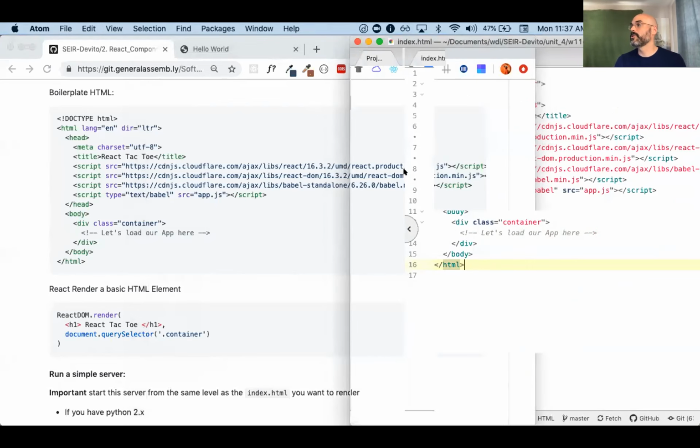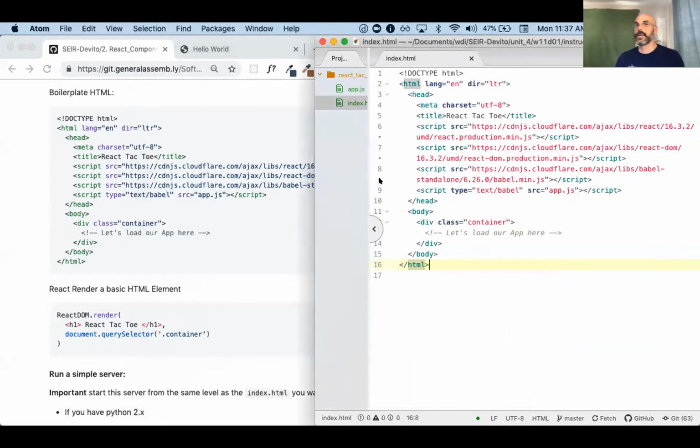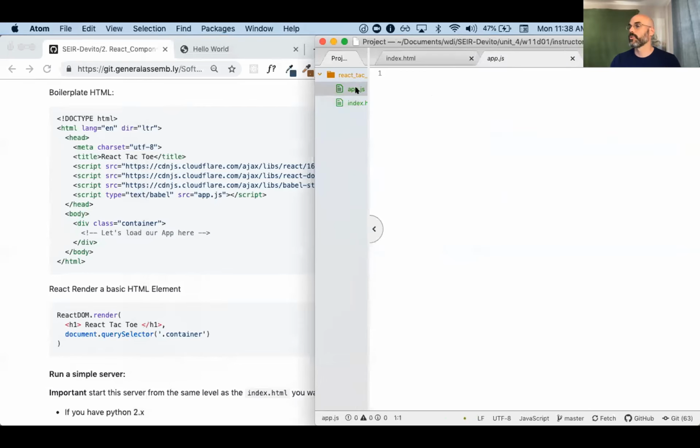You won't be doing this on a regular basis. Once we get to other tools like Create React App, you won't be concerned with loading these files in this way. Create React App will do it. So there's no reason to have mastery over this. It's not something we're going to be doing on a regular basis. This is just the intro to React.